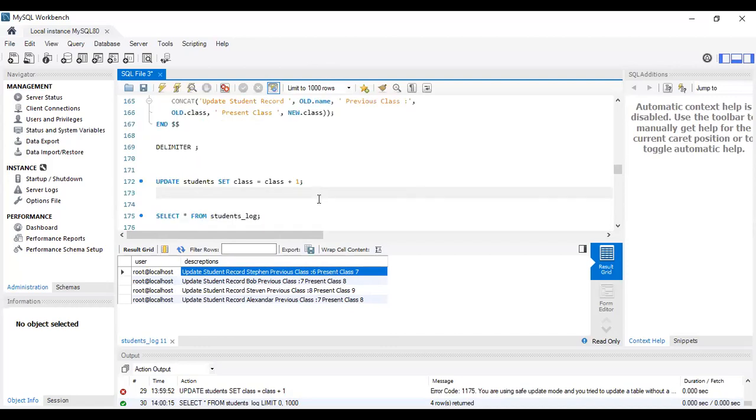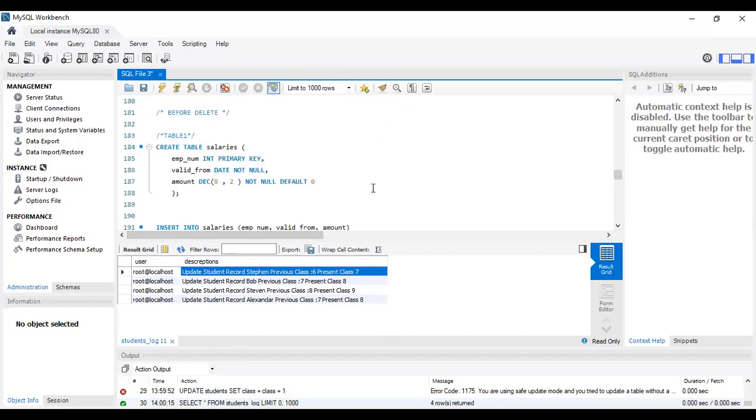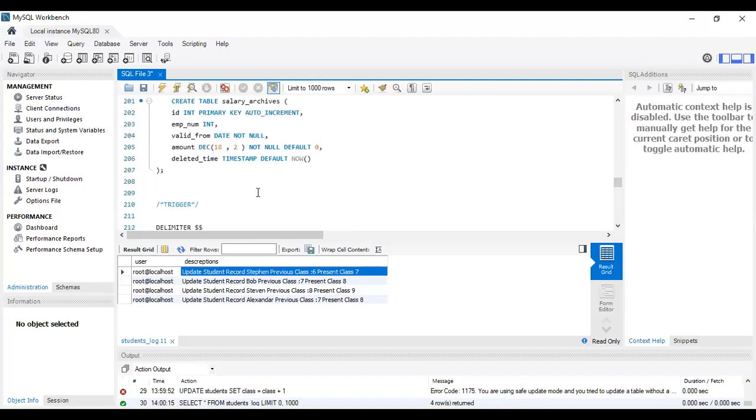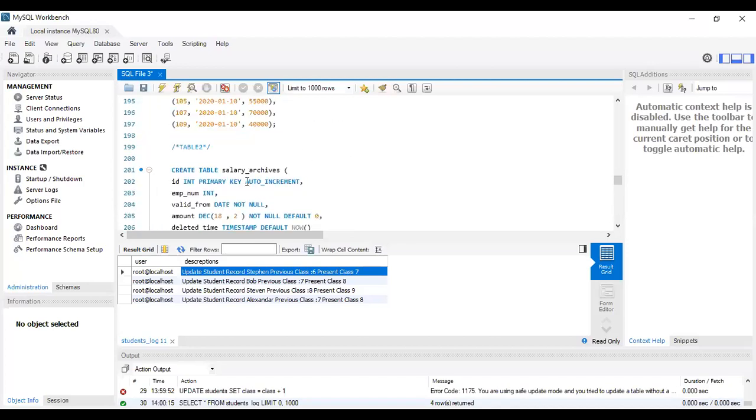So in after triggers, we are taking examples of two tables. If something is modified in one table, we are capturing the details in the second table. That's it. Now let us see the next example, that is before and after delete. For before delete, I have created a salary table in which I have inserted these values.